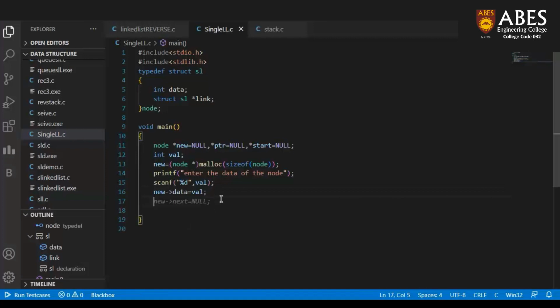Create the link part of the node to null. This will create the node having a data value and the link part as null. Now this created node will be inserted in the linked list.